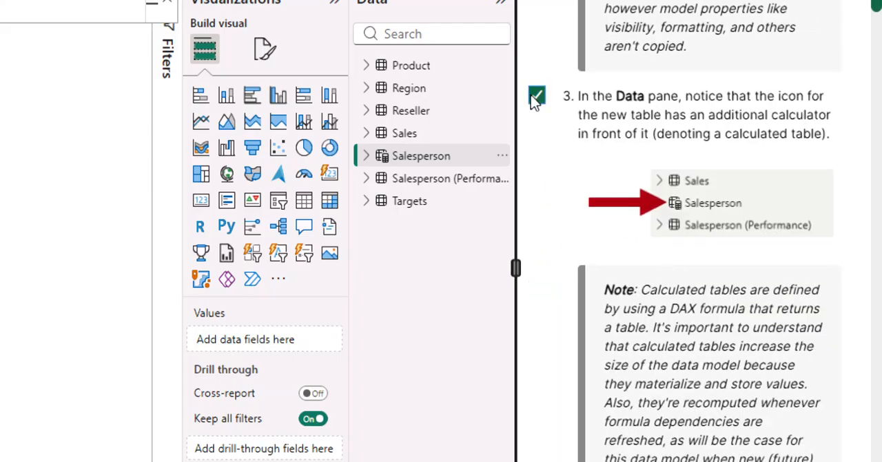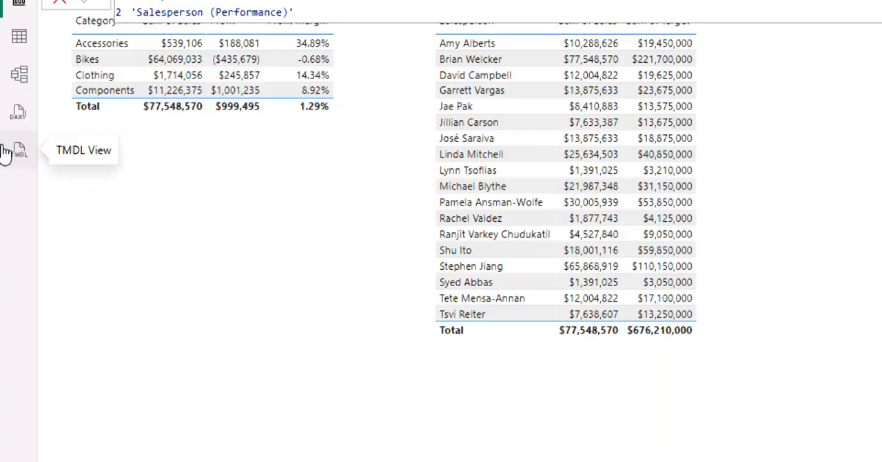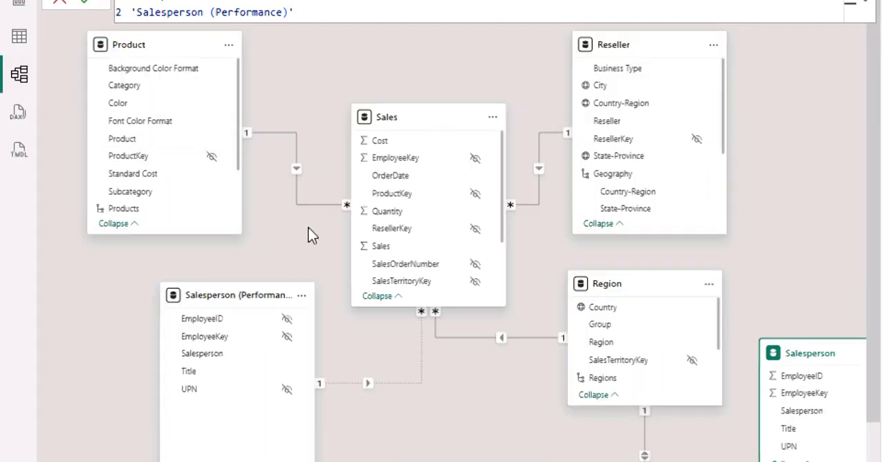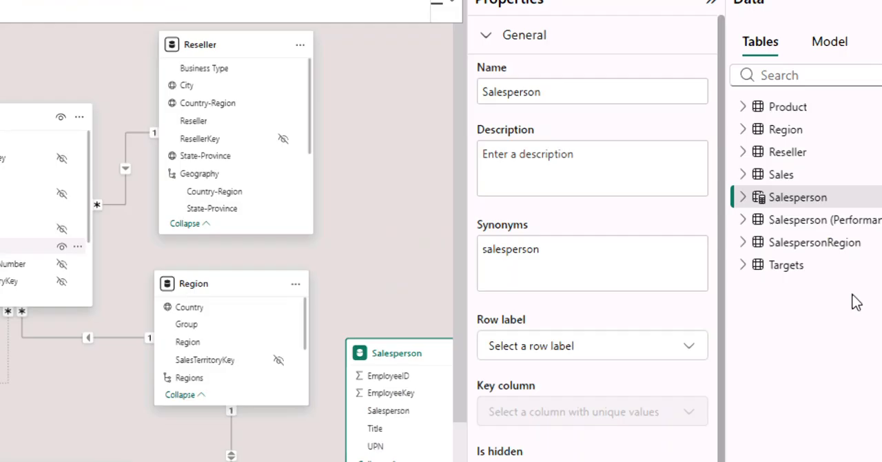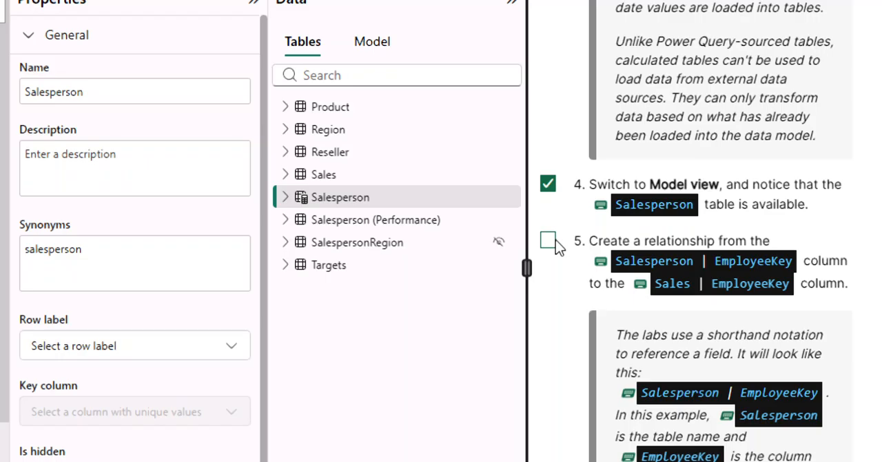Number 3 says you will notice the icon of the new table with the additional calculator. Now let's go to the modern view. Can we switch back to modern view? We all know what modern view is. Is that not correct? This icon here. Yeah, with the zoom. Okay. So we are in the modern view. Now, according to the task, we should create a relationship. Number 5, we should create a relationship from the salesperson employee key to the sales employee key.